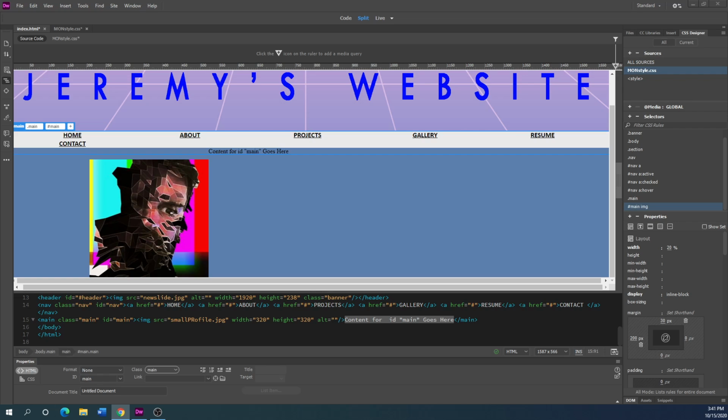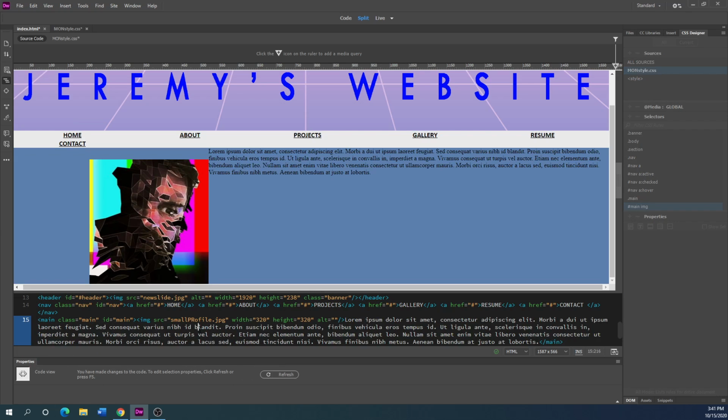Here's as if I lost it, and I need to go back to my lorem ipsum generator. One second, two second, three second, four. Here's some lorem ipsum right here. So I am just going to cut and paste it right here. Now I have it.